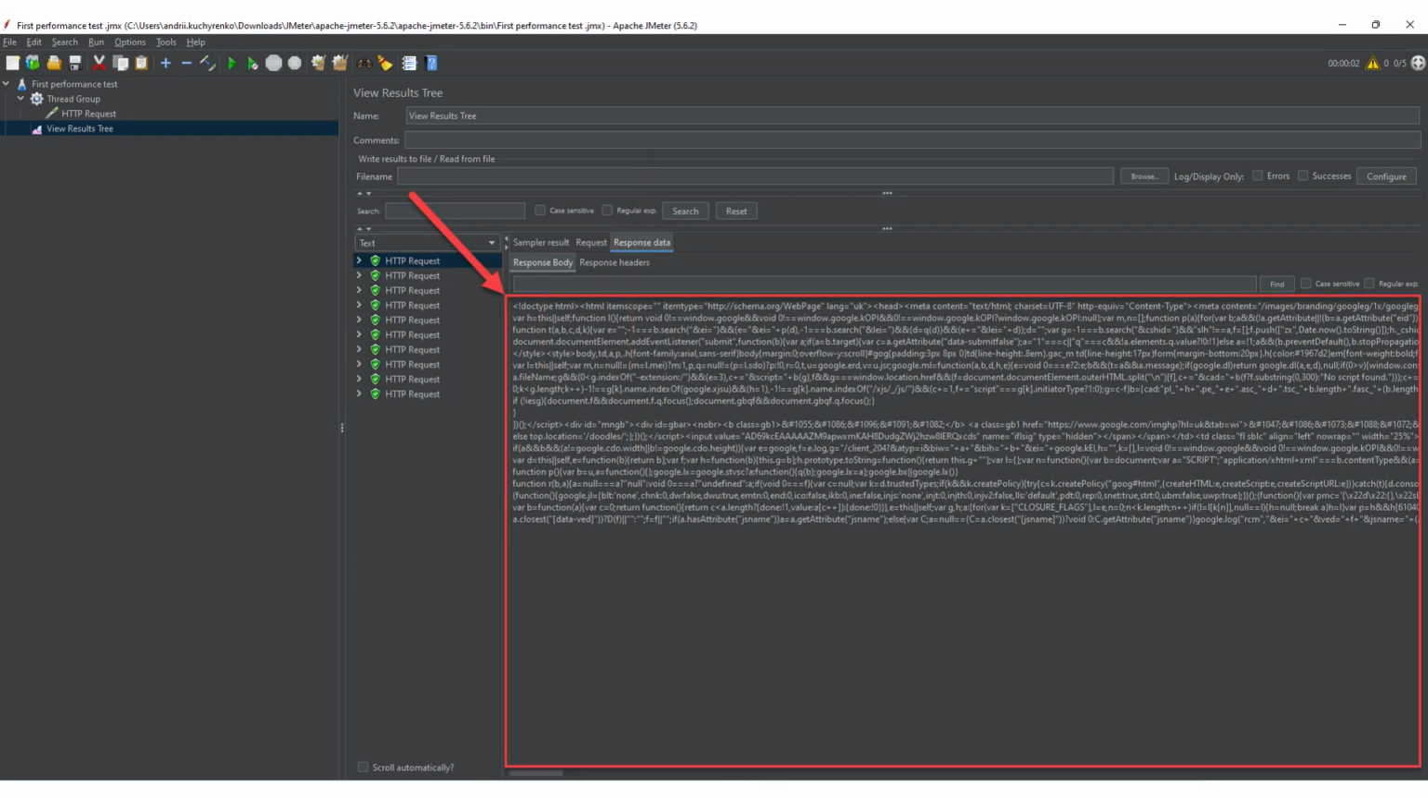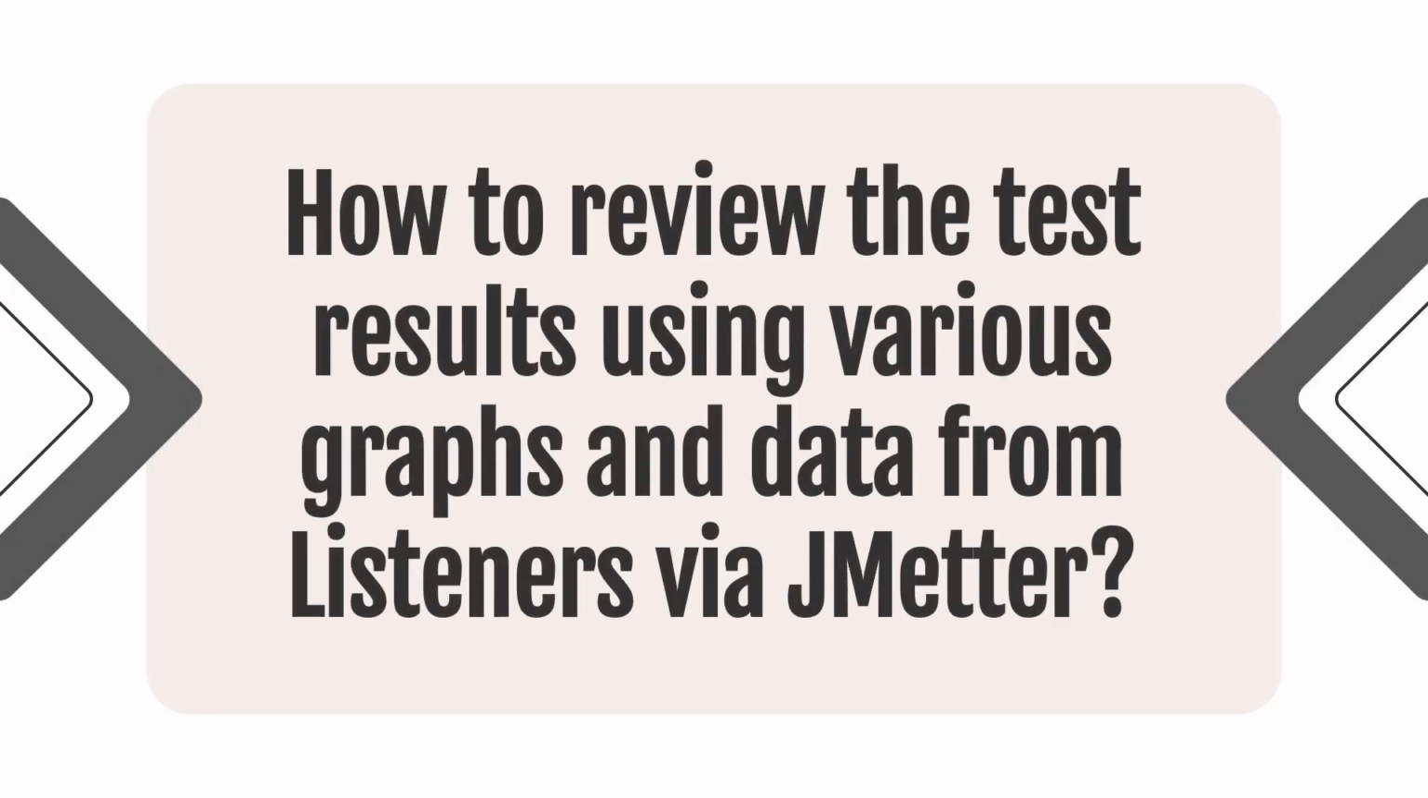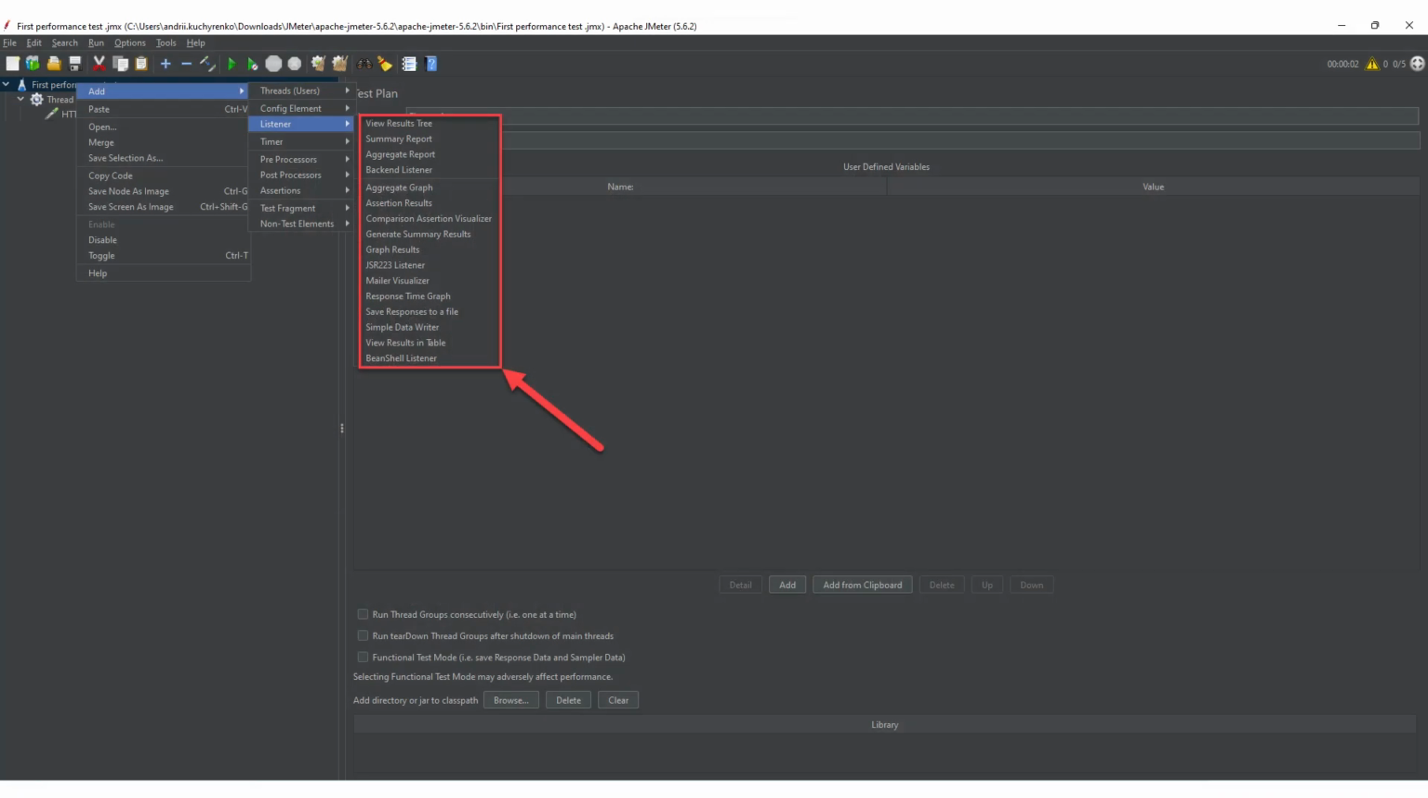Let's proceed to the next question. How to review the test results using various graphs and data from listeners via JMeter. JMeter offers several types of listeners. You can add one or more listeners to your test plan based on your analysis requirements.